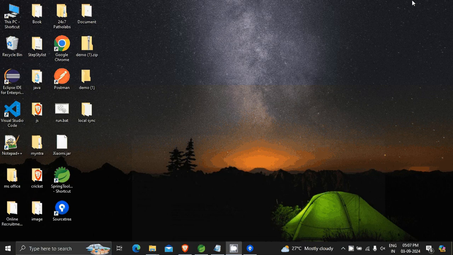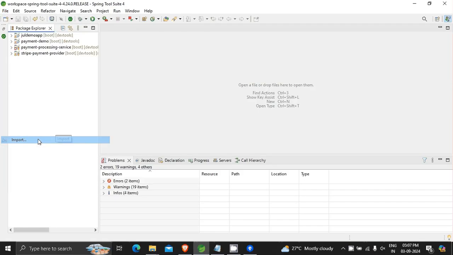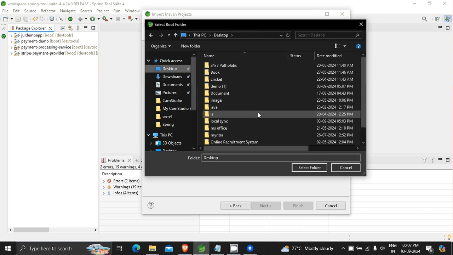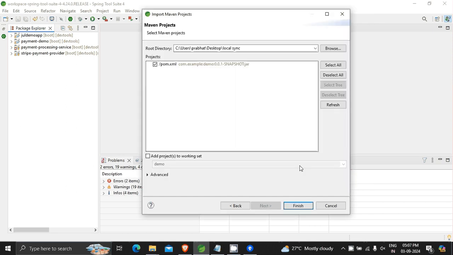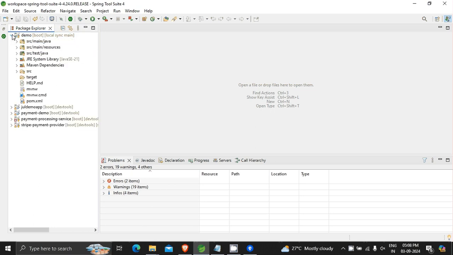So what we are going to do is: File, Import Project, Import General, Maven Existing Project, Browse, Desktop, local sync folder, select folder. I forgot to mention that all the changes we are going to be doing here will be reflected over there. As you can see, here is the small system which is sync local main. This was not in our previous project, so any changes you do here are going to be reflected over here.